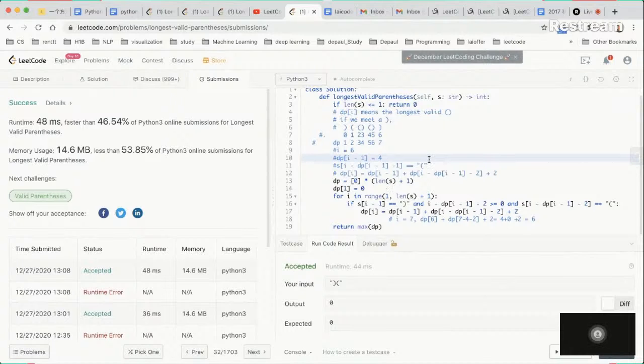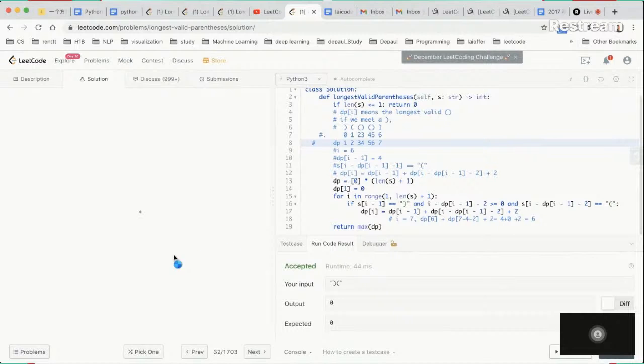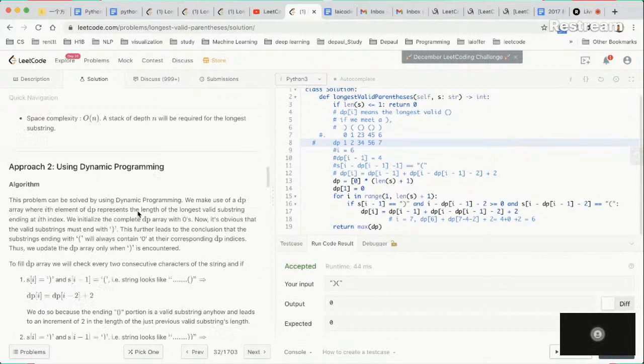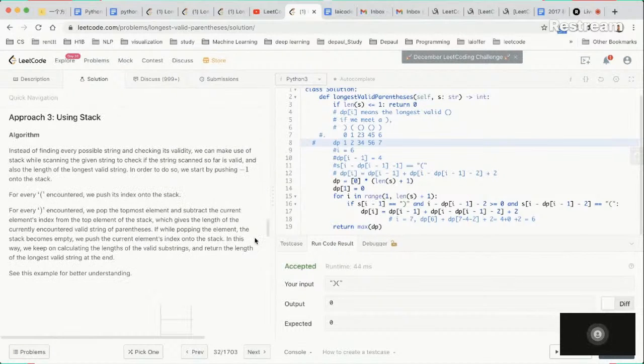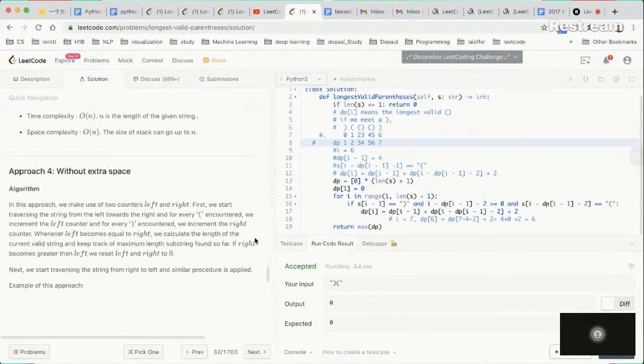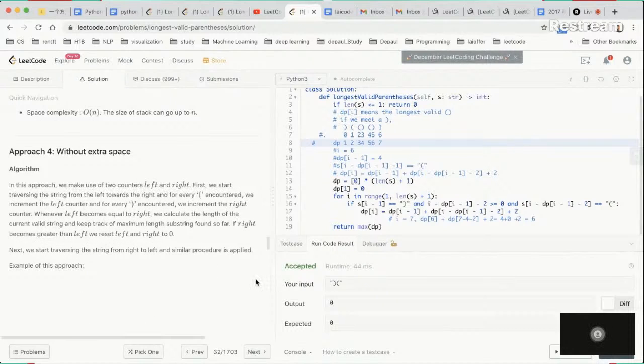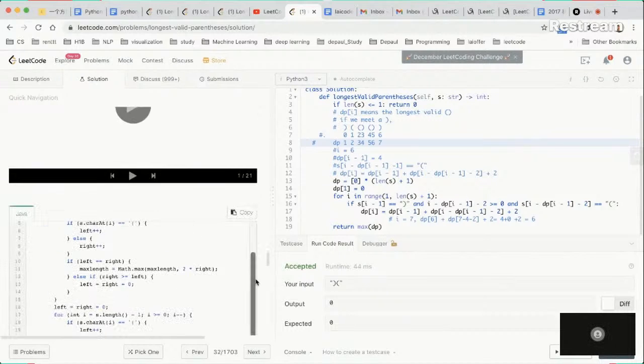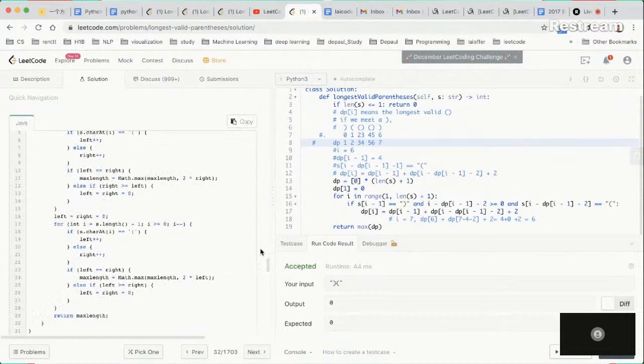And there's also another solution, but it's kind of difficult for me to prove. You just go through the string from the left to the right, and then from right to left, and calculate something. You can check it in the solution. It just saves the capacity for the stack and the dp, so it needs no extra space to do this. Okay, thank you.